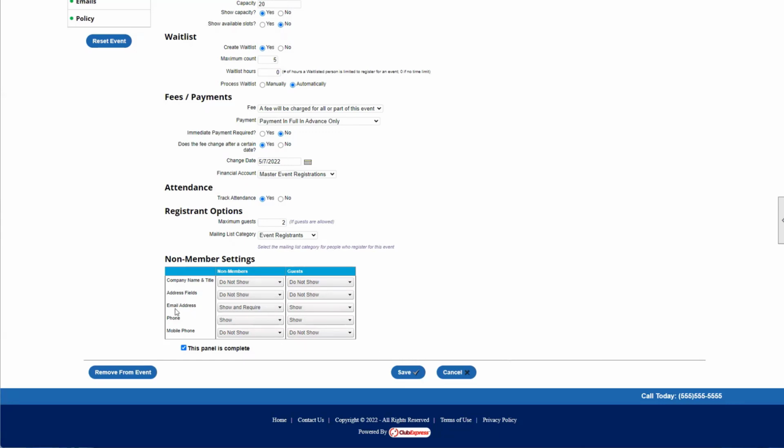If you go to the email option right here, I always set show and require for non-members that are registering themselves, because it's really good to have some way to get in contact with them in order for them to attend the event. You'll see there's another option called show. And for phone number, I allow them to enter that information, but I don't set it as required. If it's required, then they can't register without filling that information in. And then there's also this do not show option, meaning they don't even get a chance to fill that information in. You can configure this however you like.